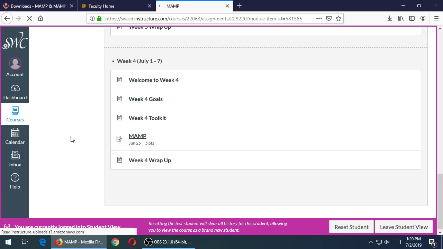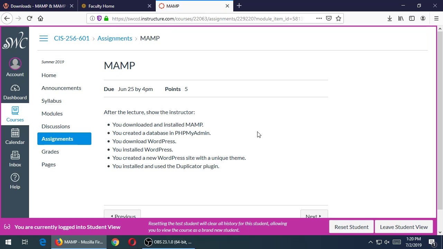The assignment that you'll need to do before you leave is to be able to do all of this. As a general overview: downloading and installing something called MAMP, which we'll talk about, creating a database. We're going to need to know a little bit about working with databases with phpMyAdmin. Downloading and installing WordPress. Then a couple of little ancillary things like the actual content of your site plus a plugin.